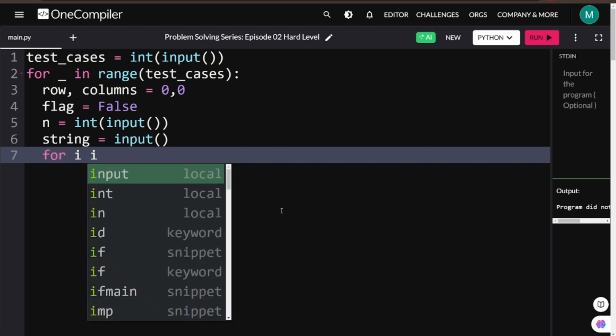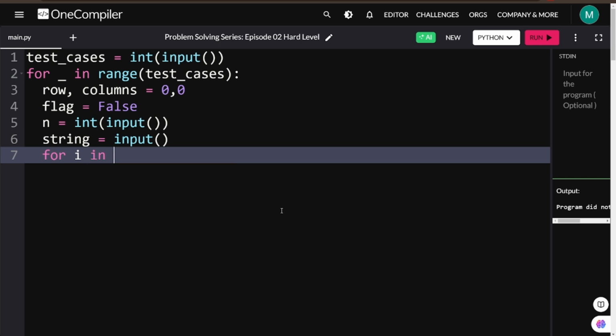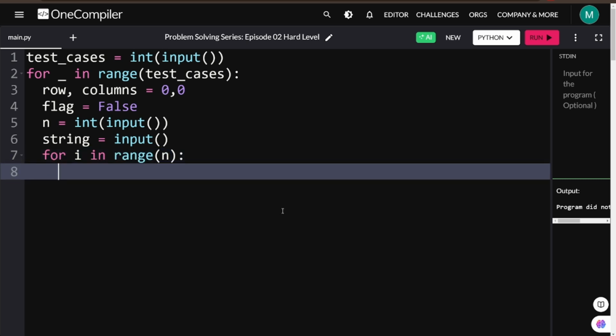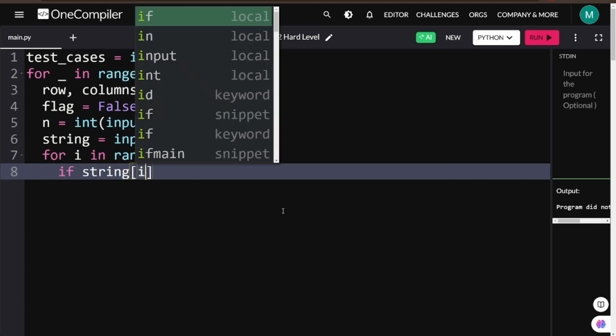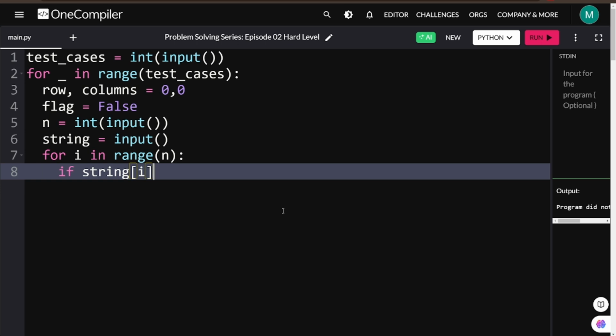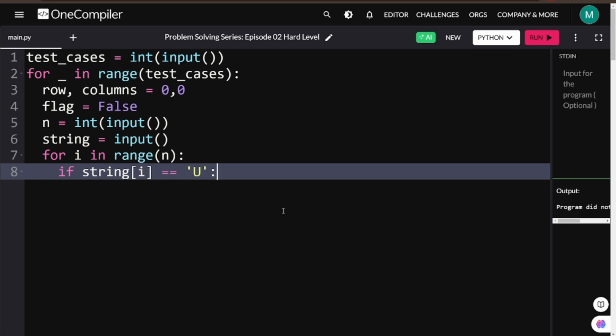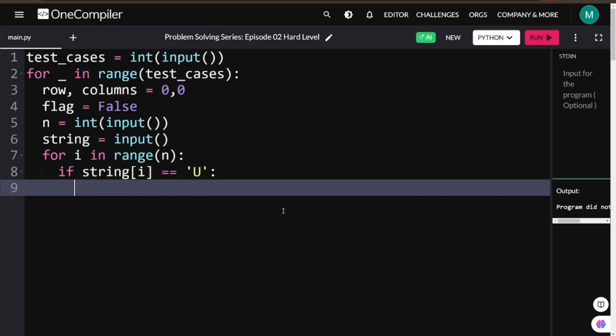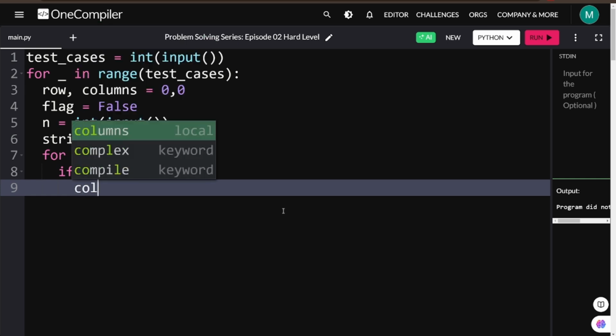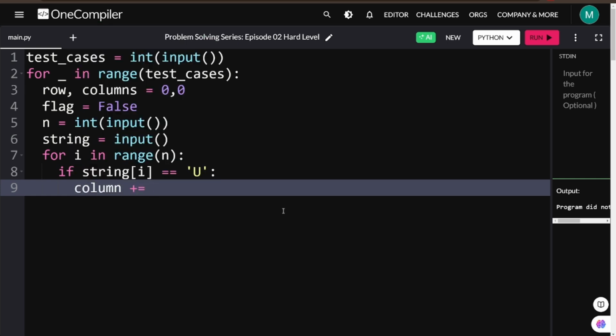Now let's make another for loop in which we are gonna be having all the other work. For i in range n, we're gonna be checking if string i is u, because u is gonna be capital, then we are gonna increase 1 in column, because it's going upward, so we're gonna be increasing 1 in the column.